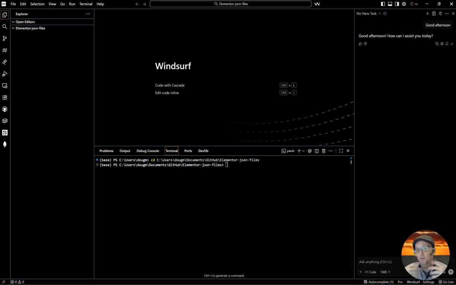Let me give you a little bit of understanding about my environment here. So I'm working with Windsurf. It's like Cursor. It's like Visual Studio Code. It's another what we call an IDE, an integrated development environment, I think is what it stands for.